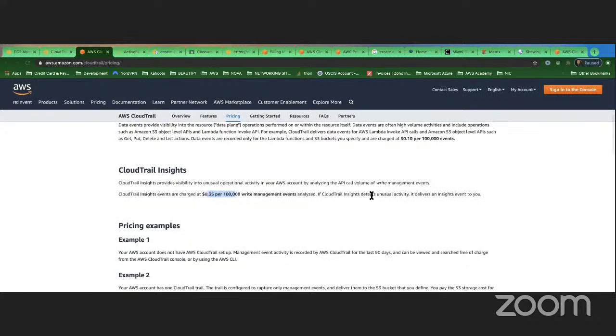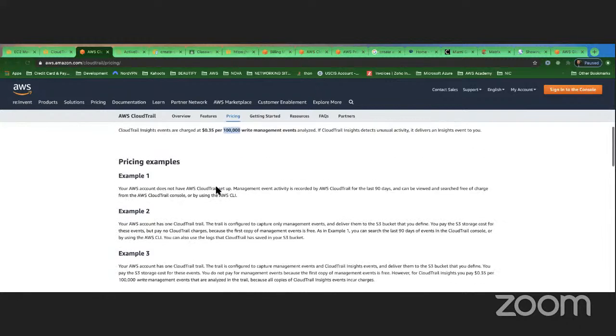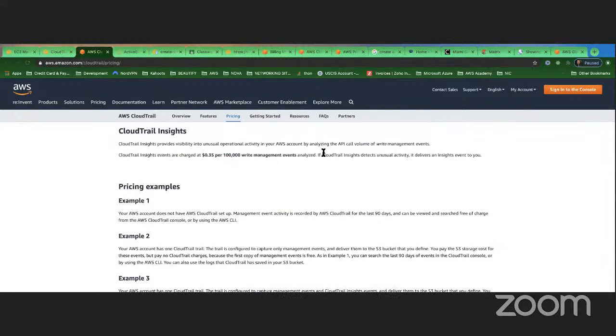Okay. If CloudTrail Insights detects unusual activity, it delivers an Insights event to you. Okay. So Insights is when there's unusual activity, it would deliver an Insights event to you. And Insights events are 35 cents per 100,000. So guys, how many Insights events do you have to have before you get charged 35 cents? 100,000, that's a lot. Okay, that's a lot. These are unusual activities. So if your activities are usual, you're not going to receive any Insights events. All right.